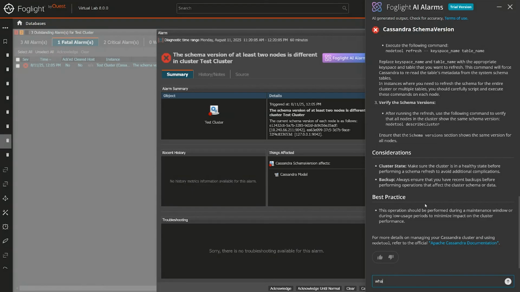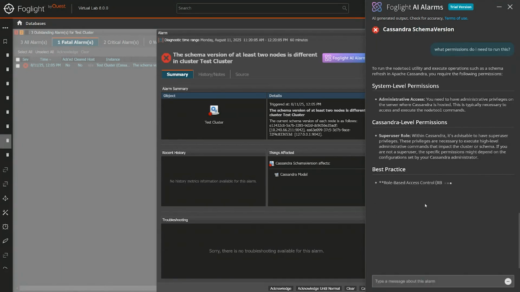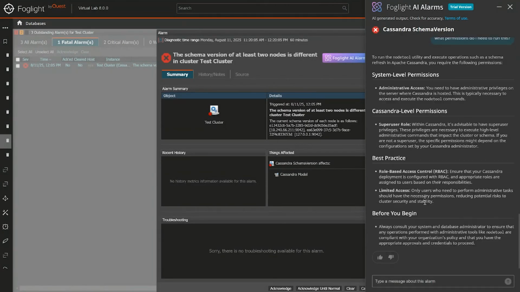But again, what permissions do I need to run this? So again, it'll give me specific permissions that we've required to run this node tool command. So again, it's giving you a high level breakdown of the alarm. You can ask a question to get more specific answers, and again, it'll guide you through the full process.